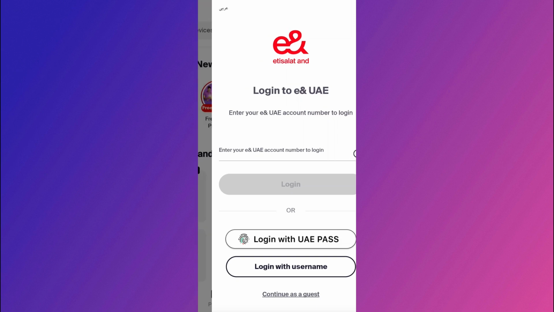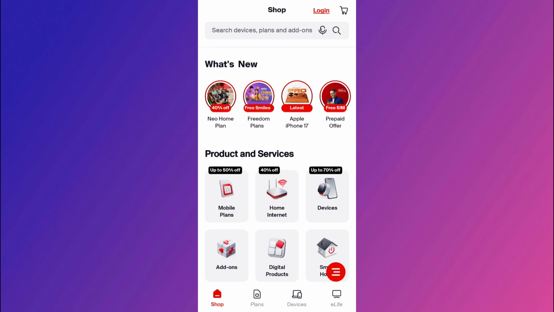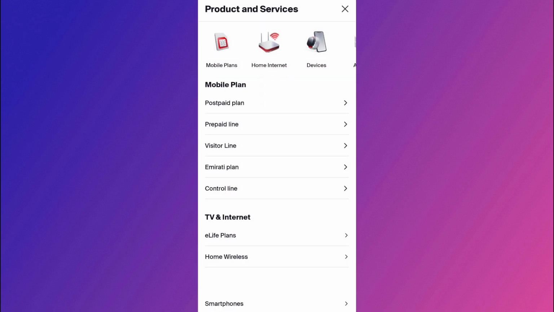Now, if you are updating other details like the name or information correction, you just have to enter the new details exactly as they appear on your Emirates ID. Even small spelling differences can cause the rejection.